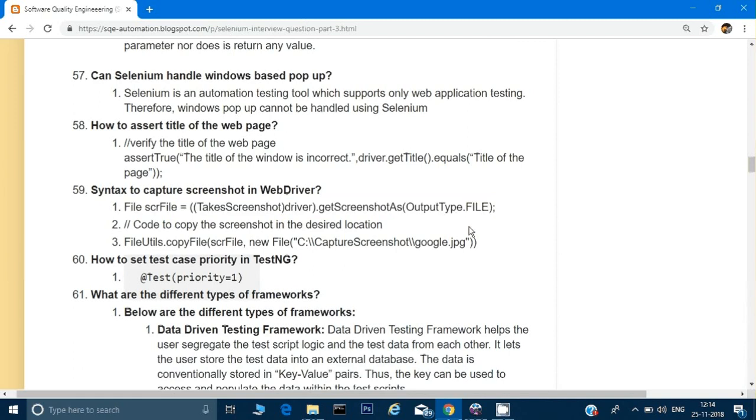You can refer to my video, which will give you a fair idea how to set the test case priority in TestNG. It's very simple: when you are using TestNG, you can just give priority equal to 1, 2, 3, 4 in the @Test annotation, and after that your test cases will run on the basis of priority. They will not run in alphabetical order, which is the default.